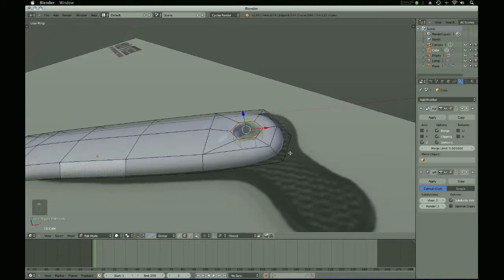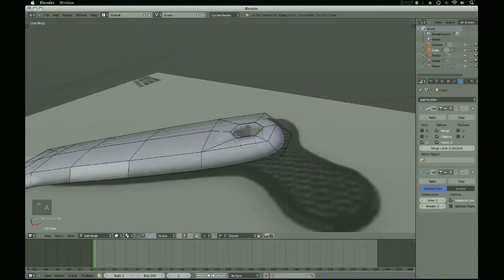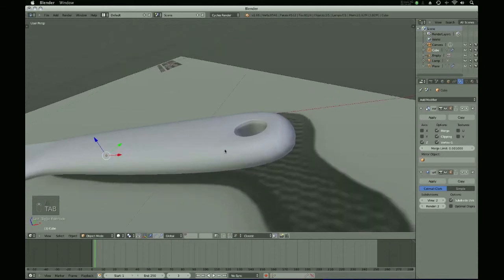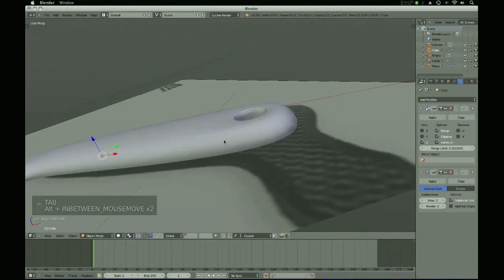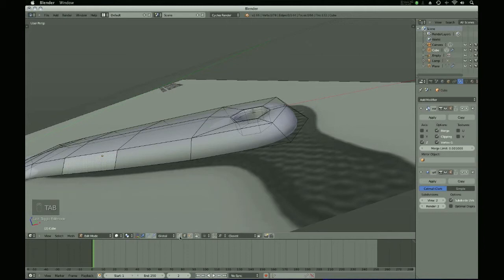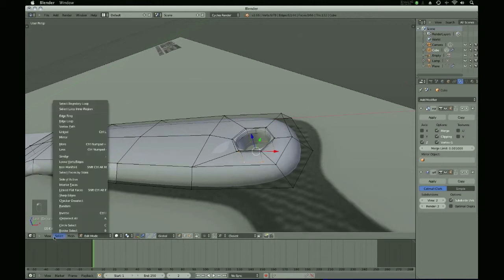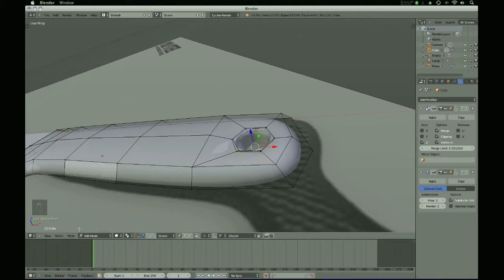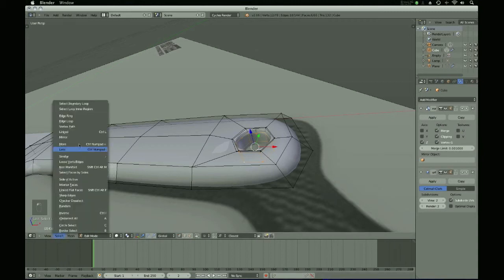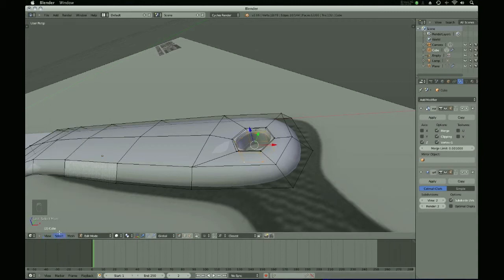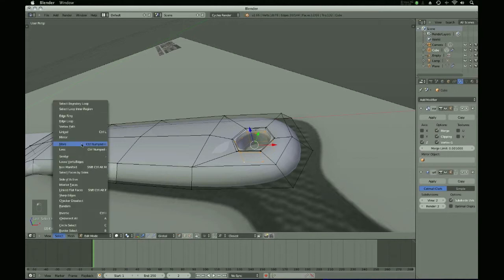Alright. It might be a bump right there, actually. Yeah, I think it is. Shoot. Select. More. Select. More.